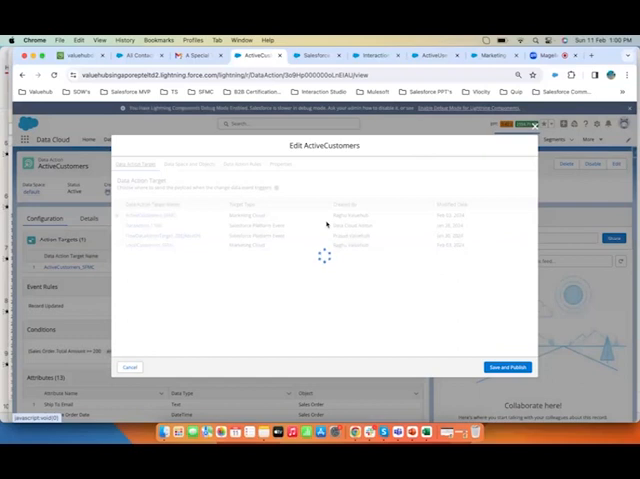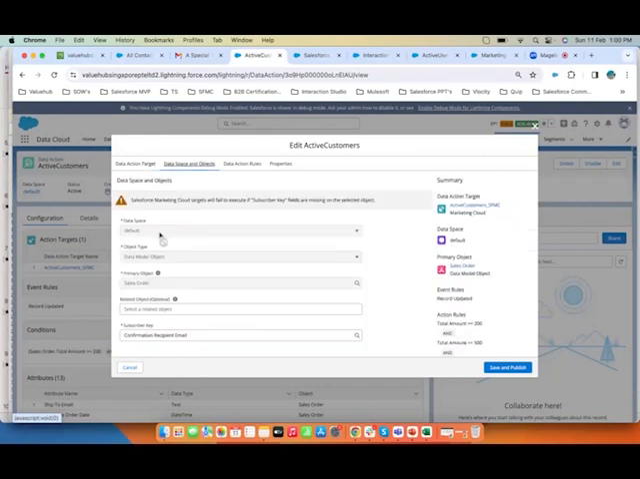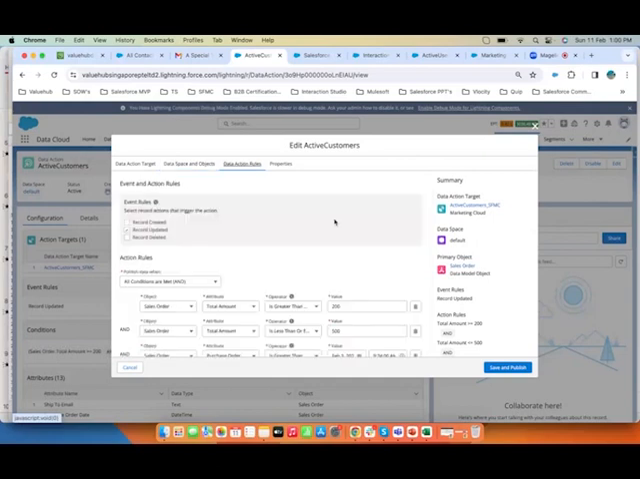Remember one thing, whenever you create a data action, you need a respective data action target. You can see the data action targets, active customers SFMC and loyal customer SFMC, because I'm sending this customer data to the SFMC platform as my destination. You choose your data space or choose a DMO, because I've written a data action on DMO. I choose my sale order as a DMO object and my subscriber key, and I define some rules here.